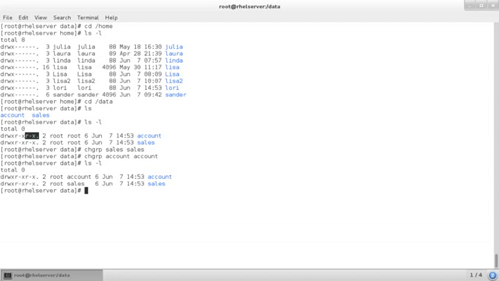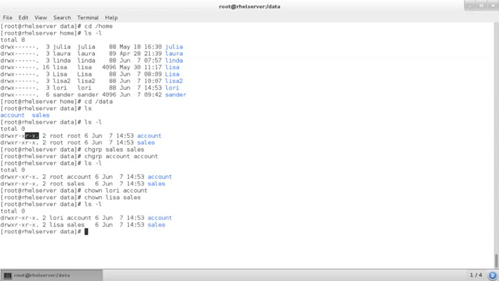Now in some cases it may be useful to make the head of the department user owner of a shared group directory. So if Laurie would be the head of the accounting department, it makes sense to use chown for change owner, laurie on account. And if Lisa would be the head of the sales department, well, chown lisa on sales. And you can see now that the owners have properly been set.